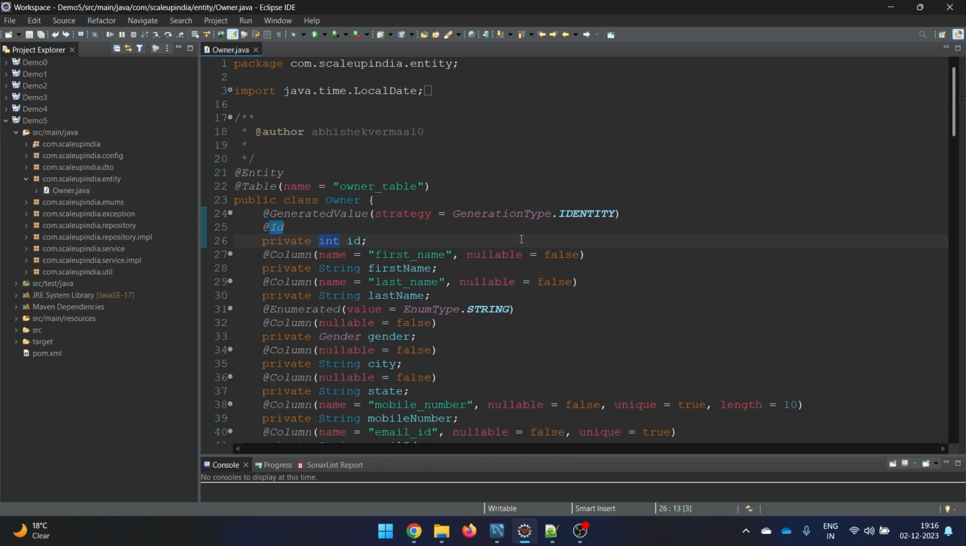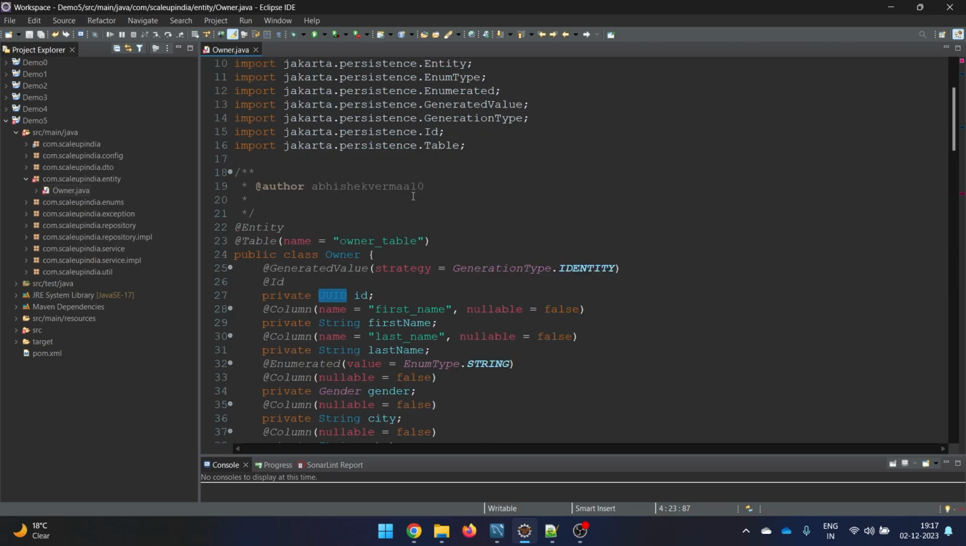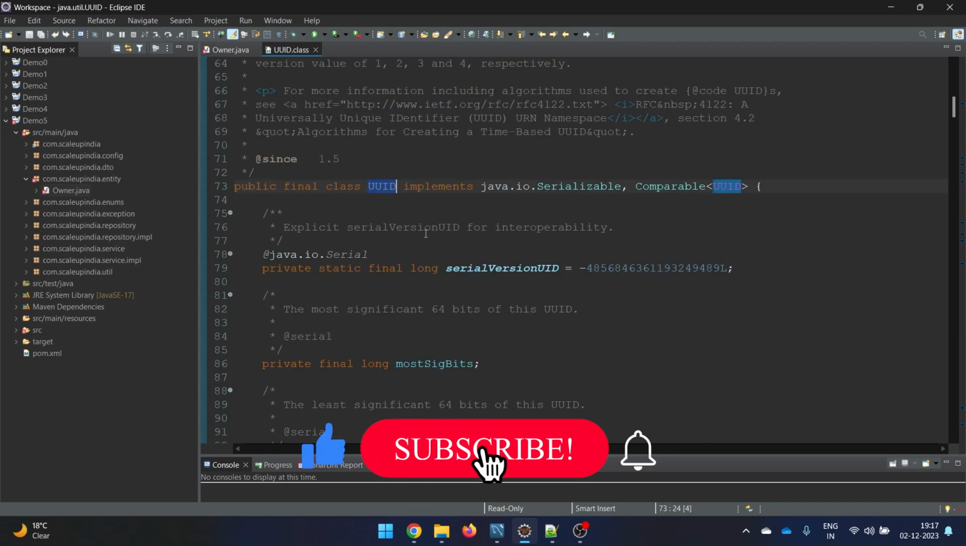So instead of this int, we will give something like UUID here, and let me just do Control Shift O, and from this we get java.util.UUID. Now you will ask, what is this UUID? So why just speak, let's directly see what this UUID is. I'll press Control and go to this declaration.